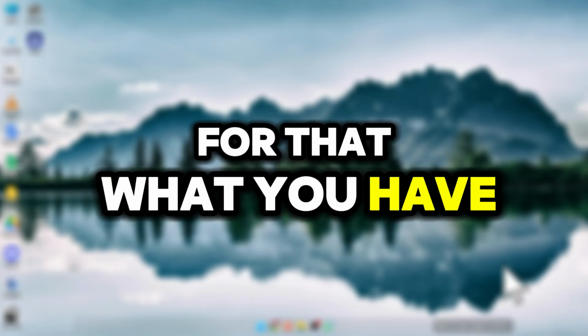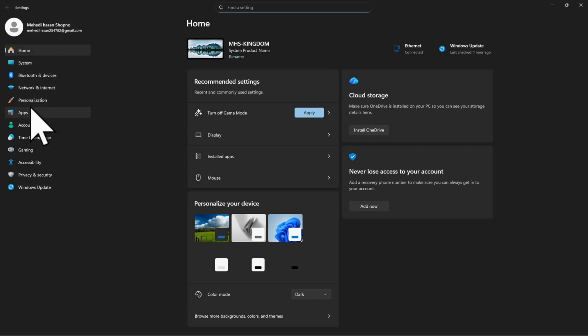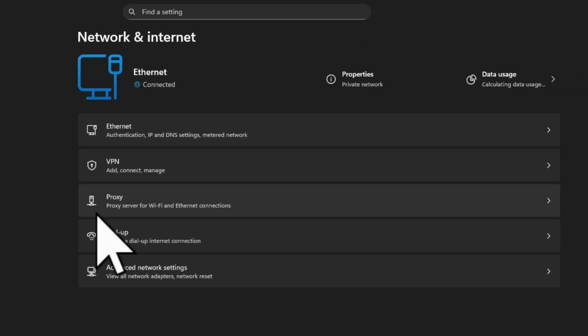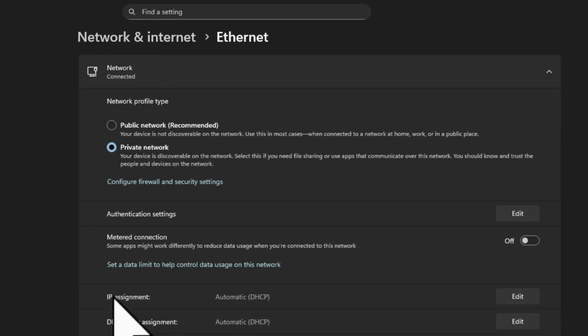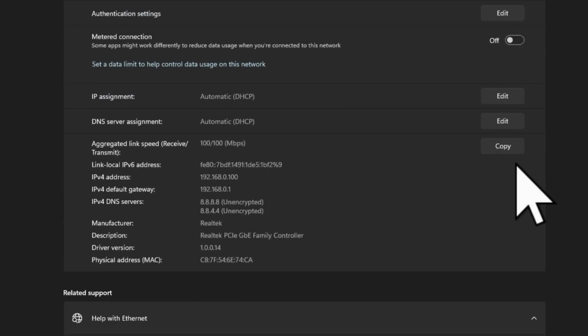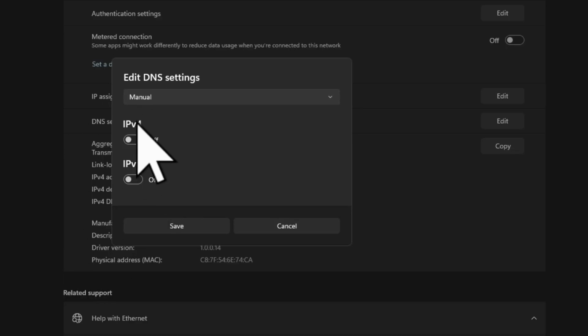For that, you simply open your settings and come over to the network and internet option. Whenever you click on it, you're going to get Ethernet, because my computer has only an Ethernet connection, not Wi-Fi. You can do the same settings with Wi-Fi also. Just click on Ethernet and you will get the option called DNS server assignment. If you click on edit, it is set to automatic, so I'm going to change it to manual.